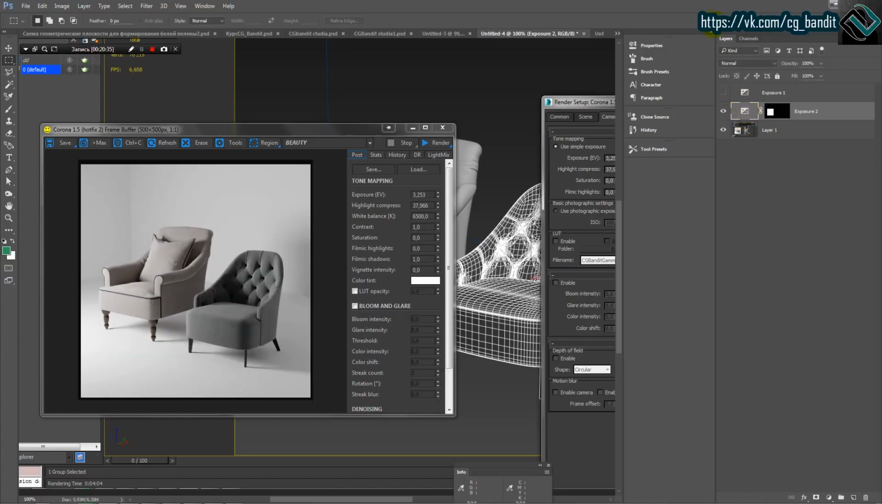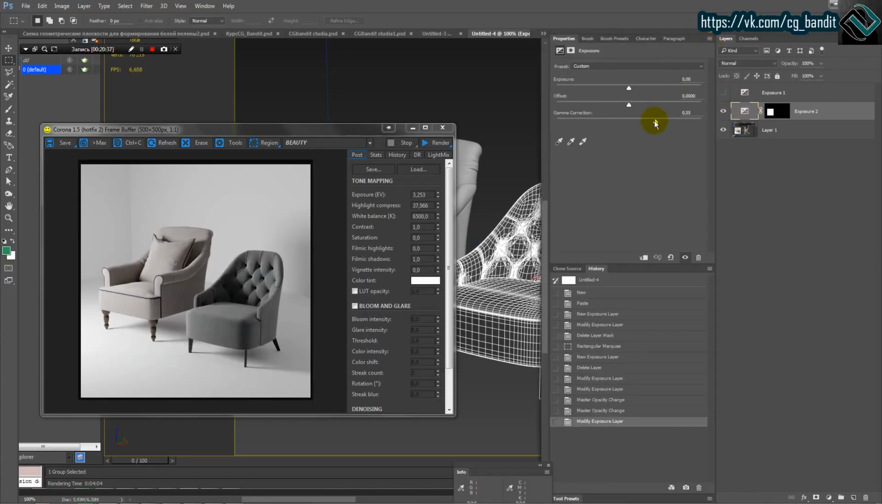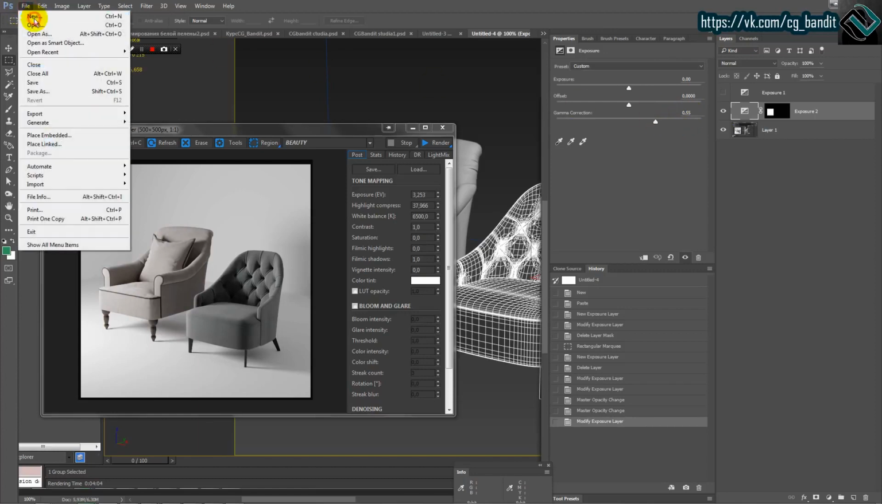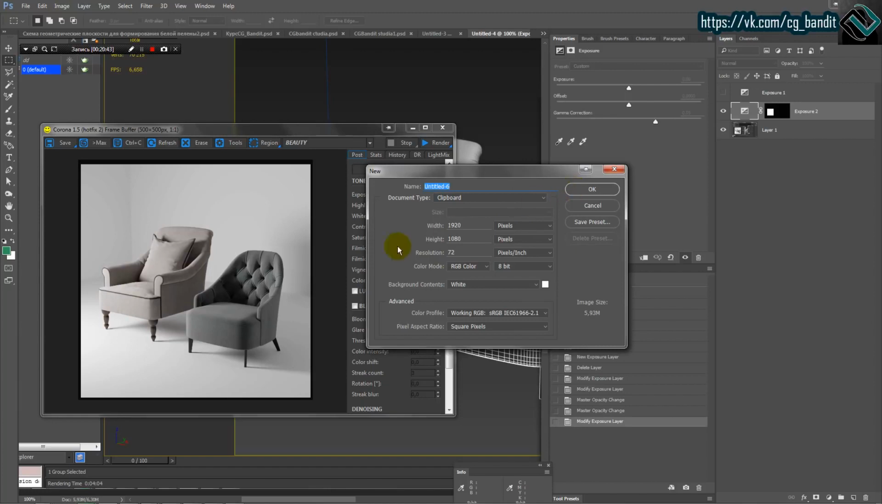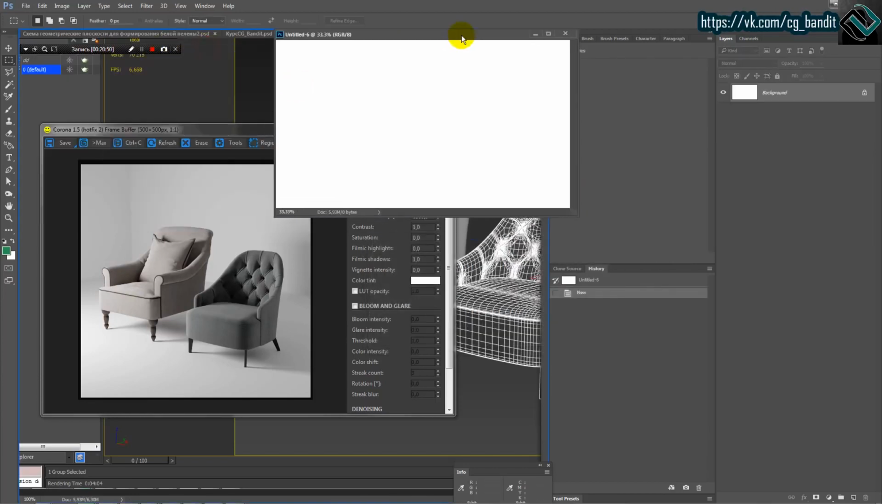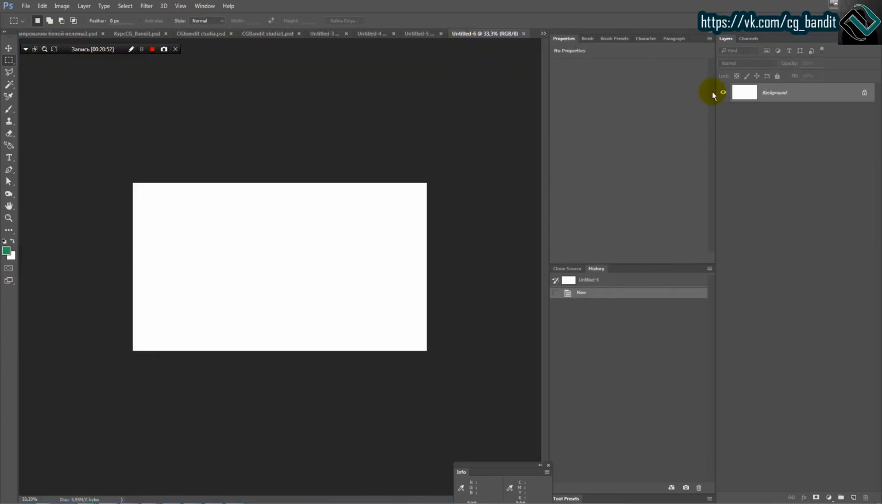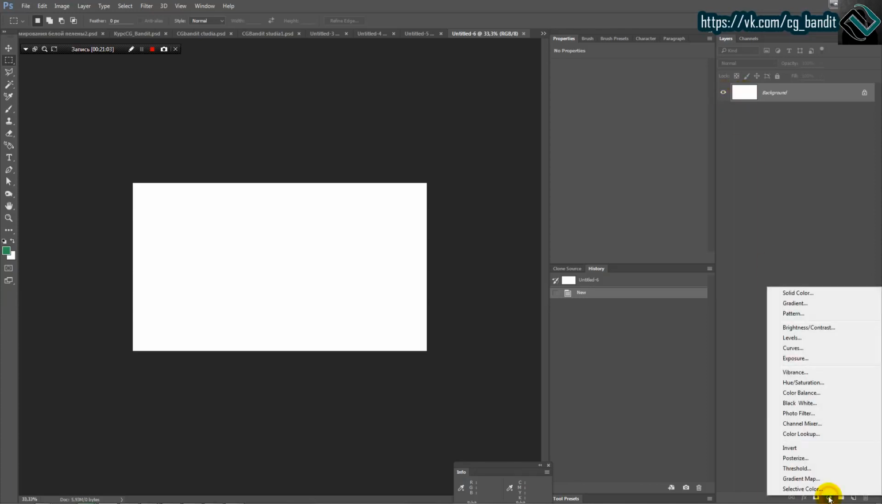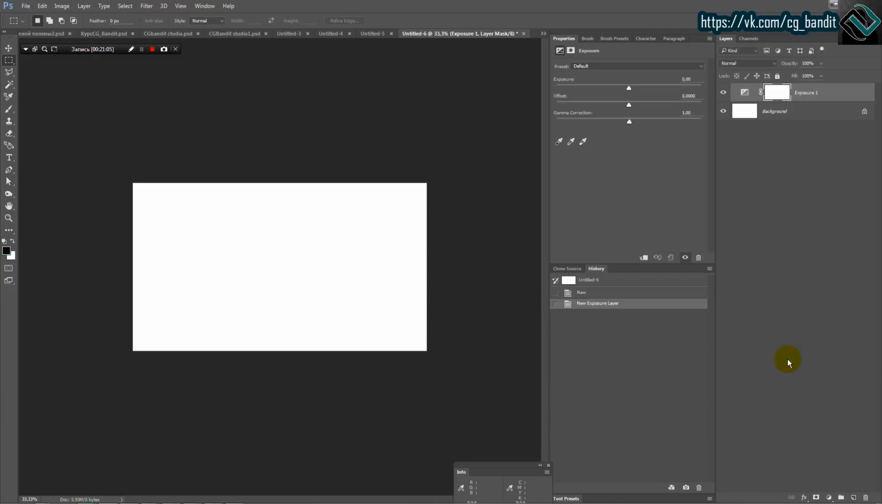First, we need to apply the exposure tool and set gamma to 0.55. Let's create a new file. Any size will do. We must have a background with a lock icon. Apply exposure to the background.